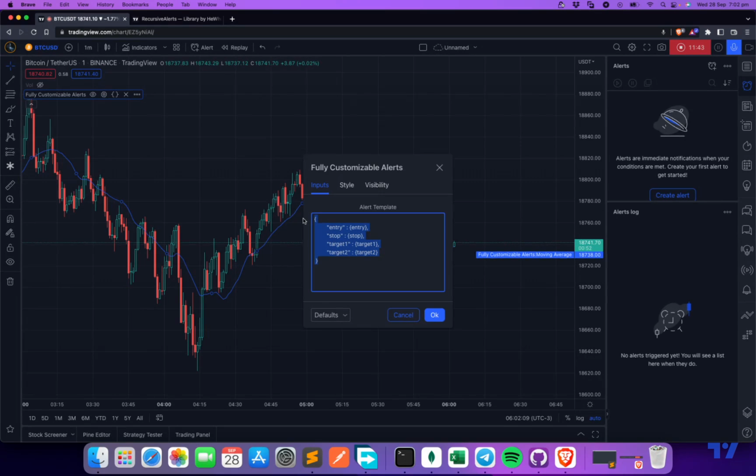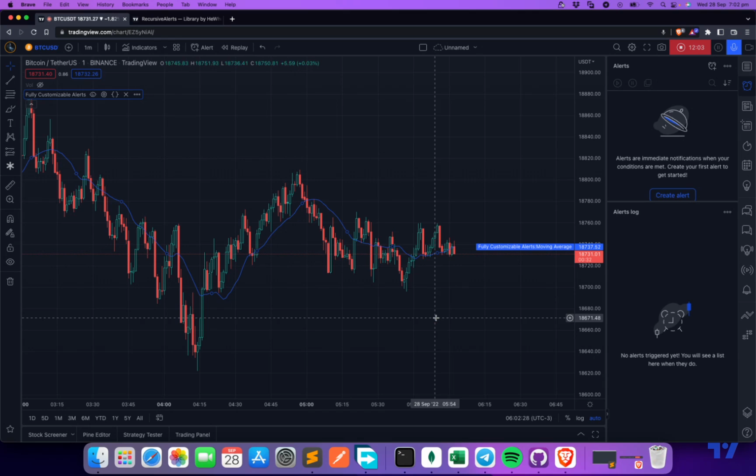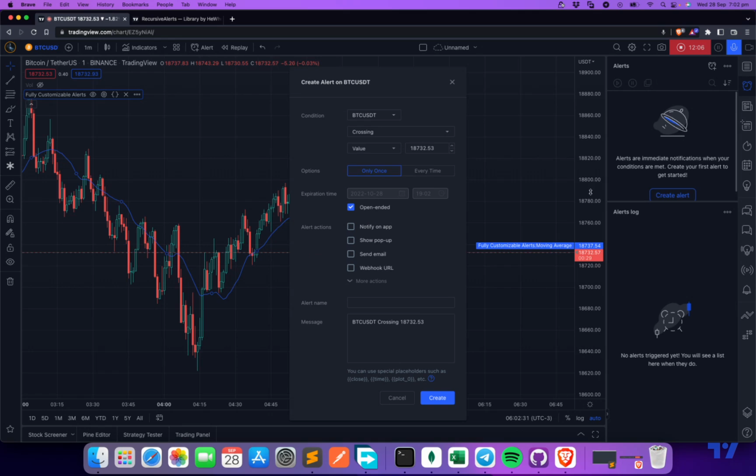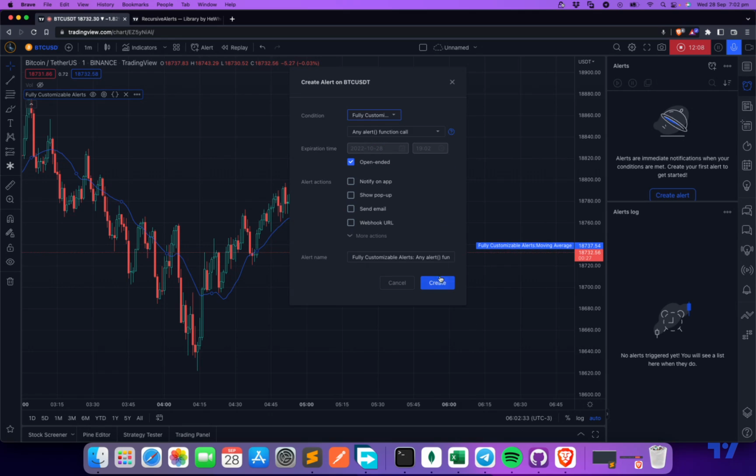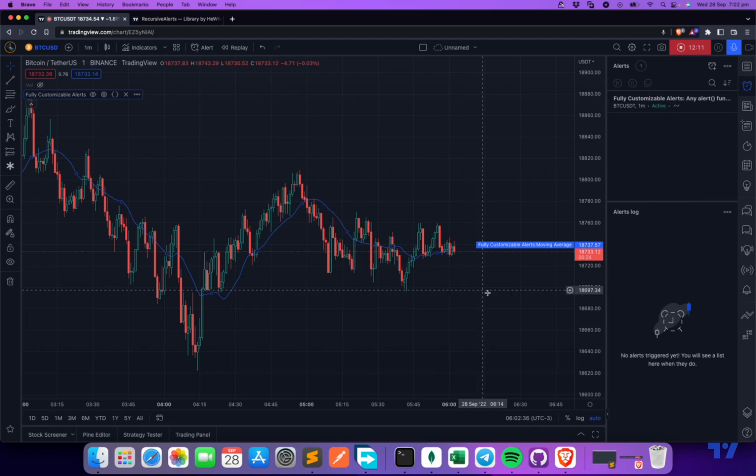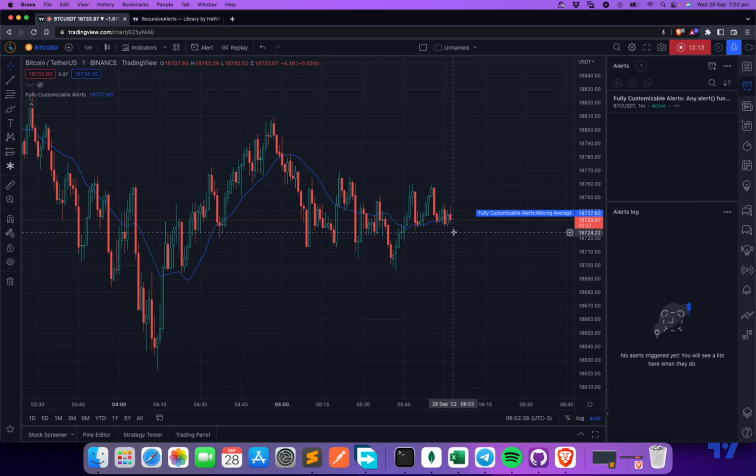So let's say I don't want a JSON type. I just want something like, I only want to get entry price, which is this. Sorry, entry. Right. So this is our alert template. Okay. So let's do this and let's set the alerts again. So this time I may not need to wait for too long. Anyway, I'll pause the screen because it may take some time to calculate and trigger these alerts.